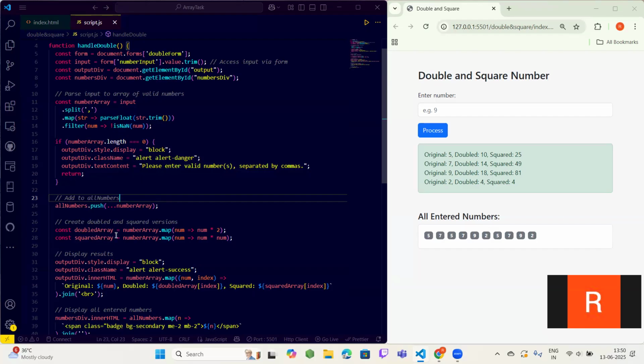After that there is const double array is equal to number array dot map. So we are creating two new arrays, one with double values and second one with square values, num into 2 and num into num. Num into 2 will make the value double, and num into num will make the value square. And after that, there is output div style.display block, and because of this section we are able to see the result like this.